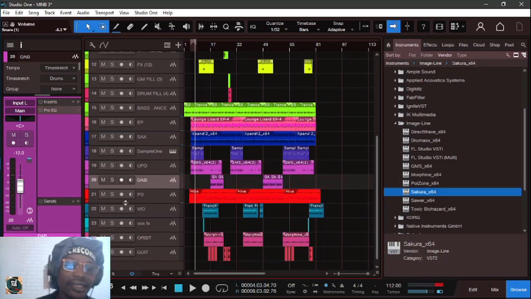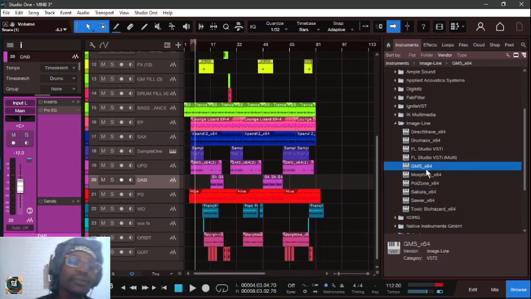Another thing is I added a Diablo sound as well. The Diablo sound is also on GMS. I dragged it in. The reason you can't see all of my instruments here is that I had to bounce them out because of system usage. So I'll just mention some of the instruments I use.